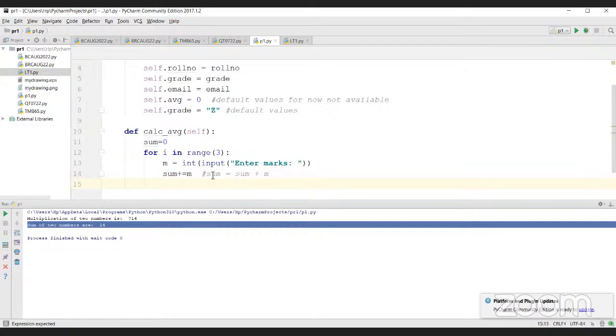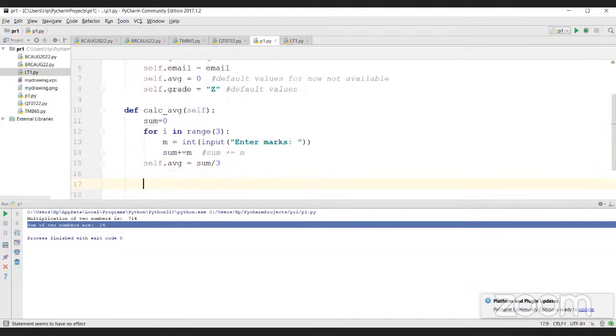Since these are common, just remove one of these, not required. When you don't give it, Python knows you want to use the left side variable. Then you interchange the sign: plus equal to becomes plus equal to. That's what I did here. So at the end of the for loop, you have your sum value. Now I'm going to assign self.average equal to sum by 3. So now calculate average is done.